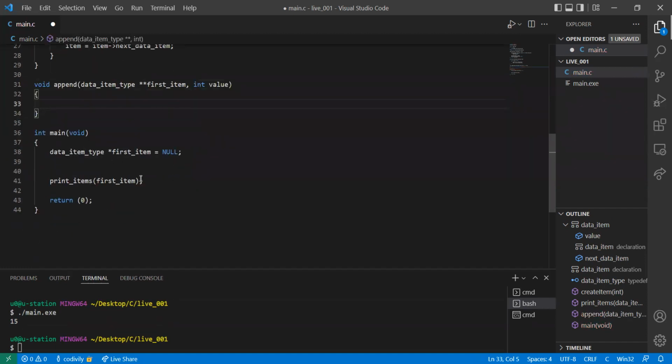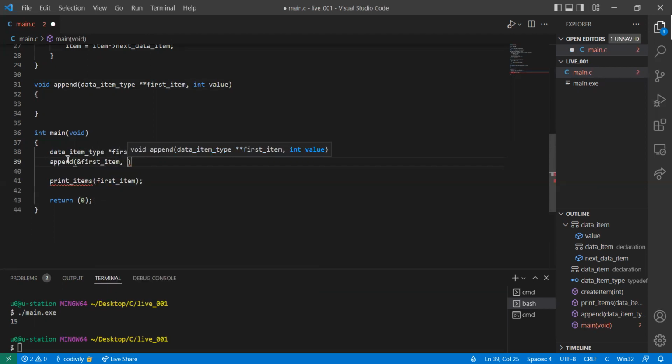Great. So what is next? The next thing is how are we going to call this append function? The append function will take the value and create an item, then add it to the list starting from the first item. So why do we use a pointer to a pointer? Because we want to be able to change the value of this variable from this function. So in order to do that, we pass in the address of the first item and then the value we want to append to our list.